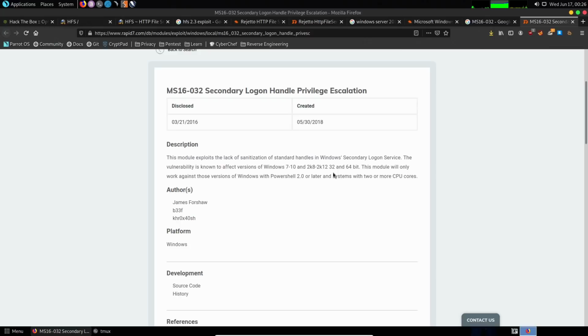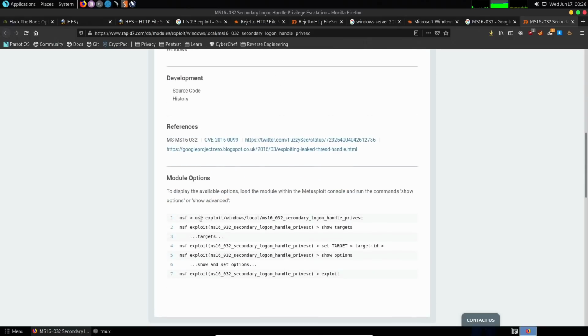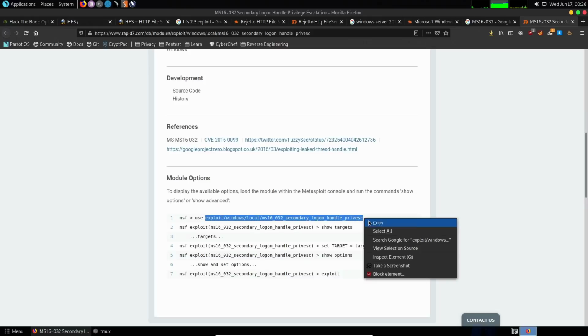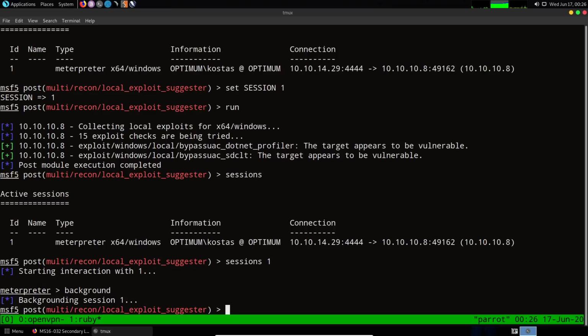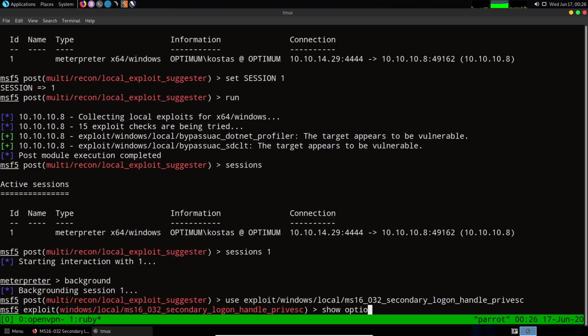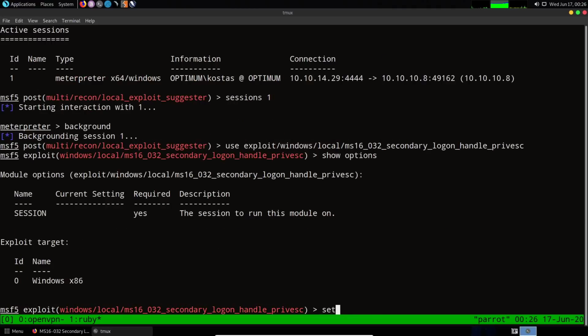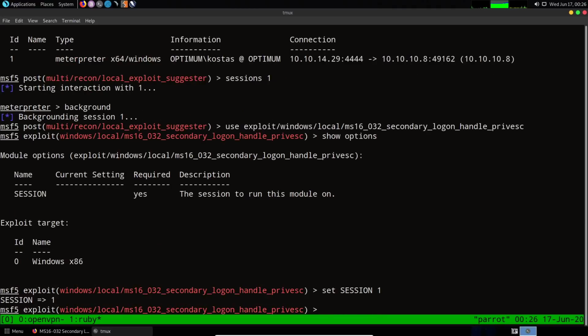All right, cool. And this module will only work against those versions of Windows with PowerShell 2.0 and later, on systems with two or more CPU cores. All right, interesting. So let's see if we can actually escalate our privileges using this module. So just background that. So it's use, and we use that module. So show options and set the session to 1.